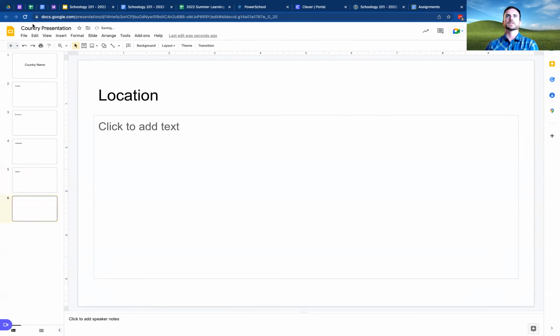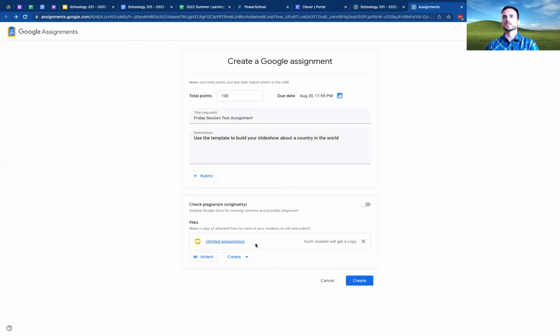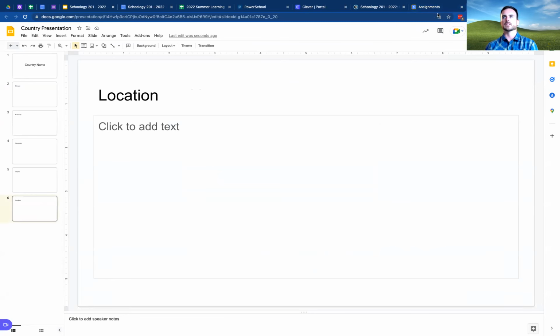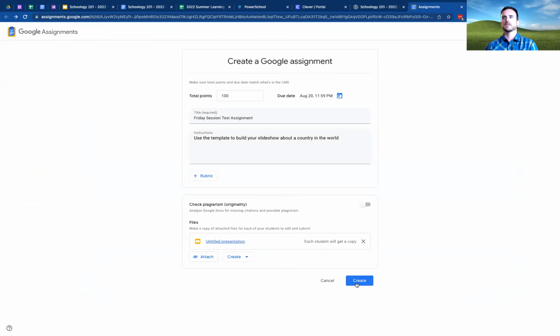So now if I have that slide built out, and I come back over here, I believe that now that I've named that, when I send it out, all of you are going to get this assignment, and you will have those things templated for you. So let's go ahead and hit create.